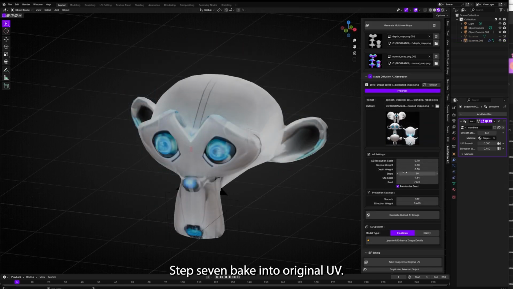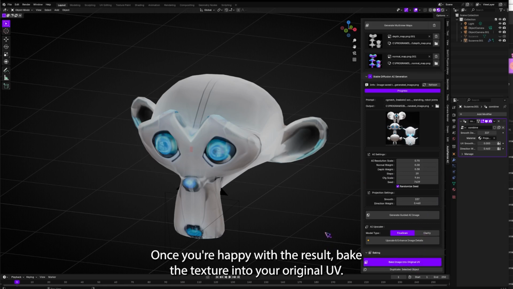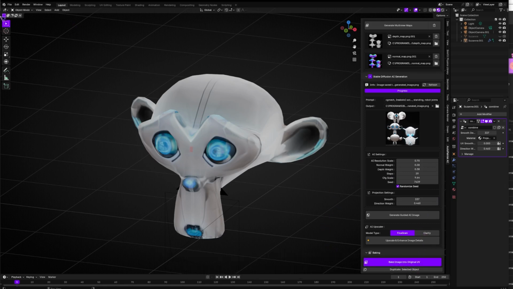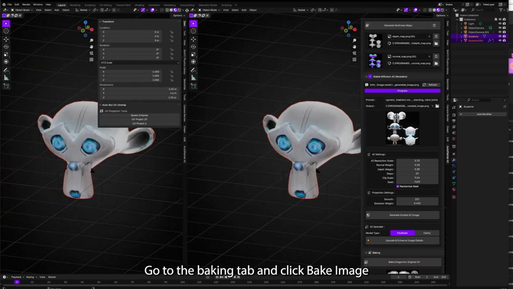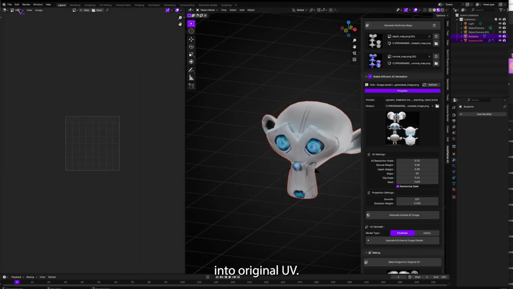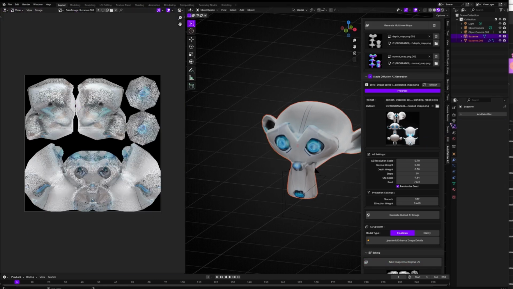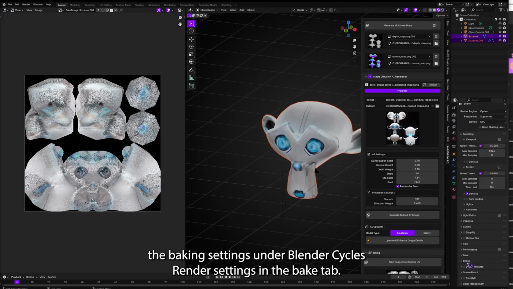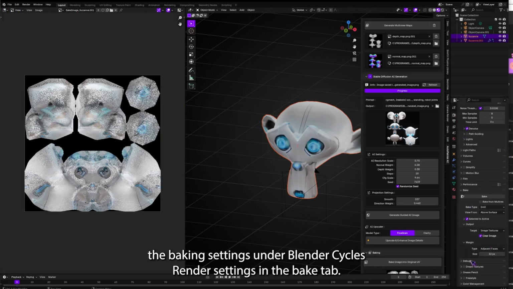Step 7. Bake into original UV. Once you're happy with the result, bake the texture into your original UV. Go to the Baking tab and click Bake Image into Original UV. You can also adjust the baking settings under Blender Cycles Render Settings in the Bake tab.